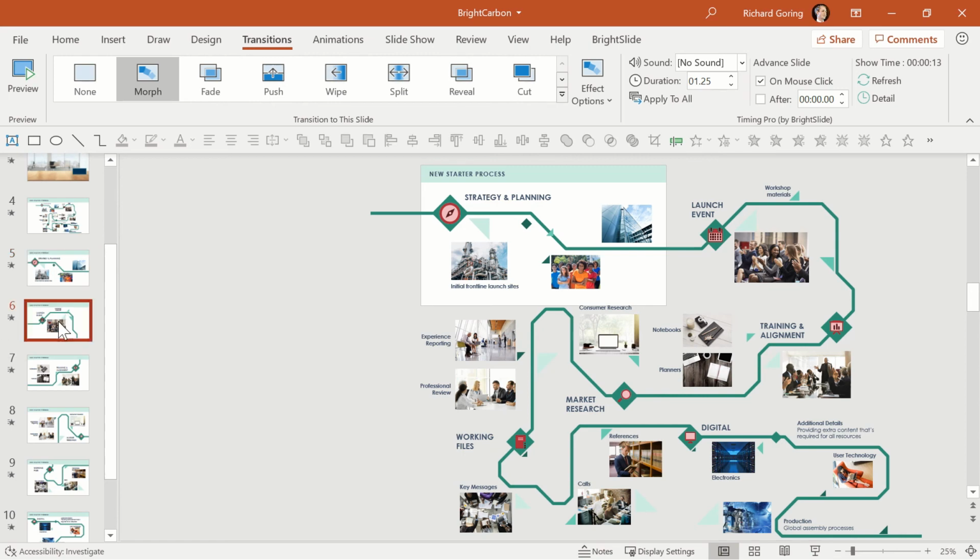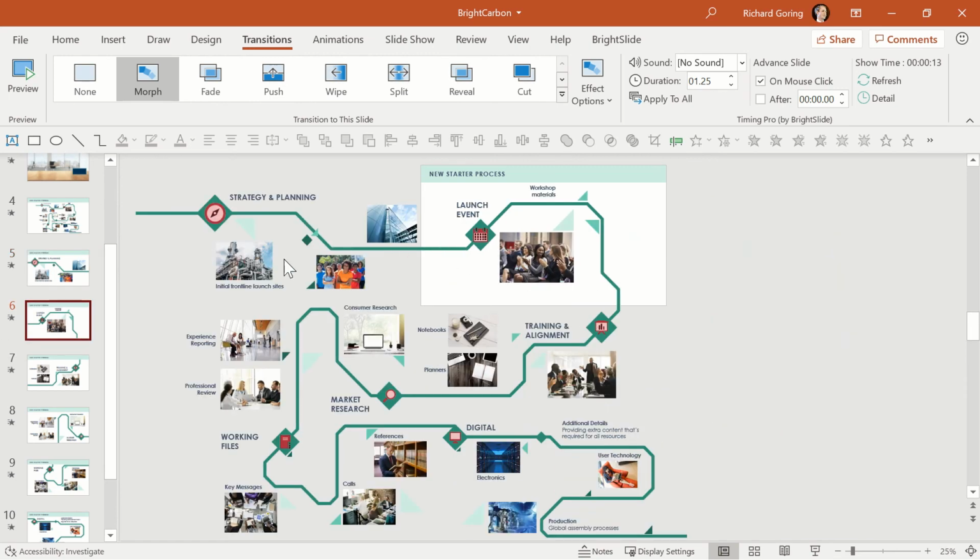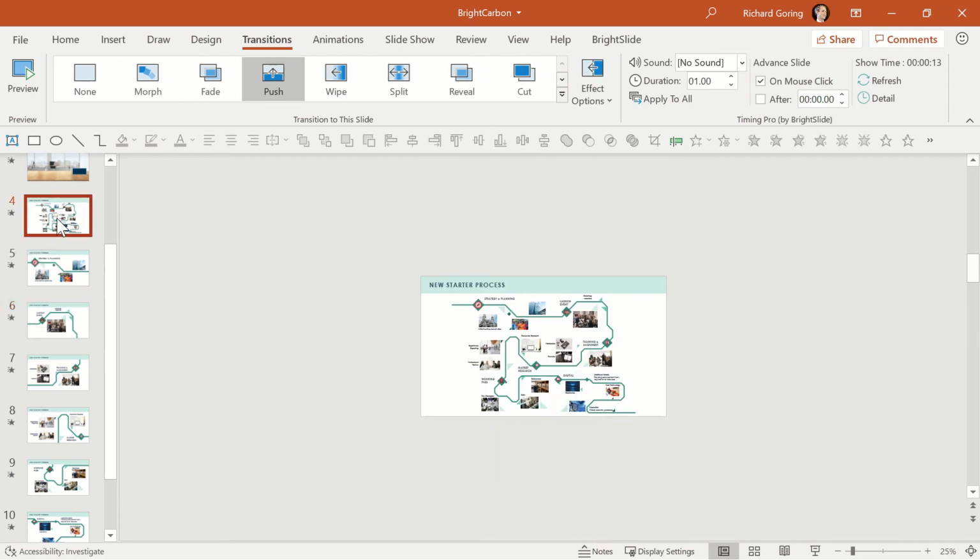Likewise, the next slide, click here, and you'll see that everything is now shifted over with the launch event now the only thing visible on the working area of the slide. So with Morph, you have tremendous capability to bring your content to life.